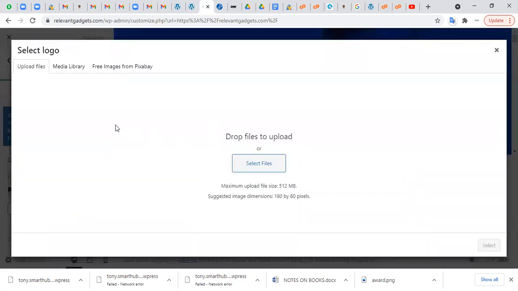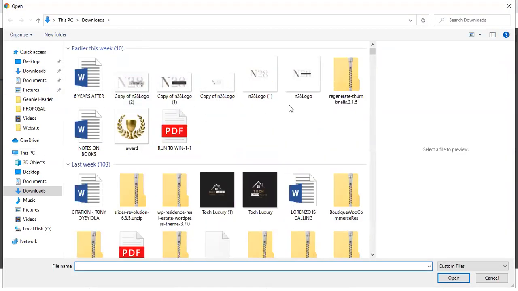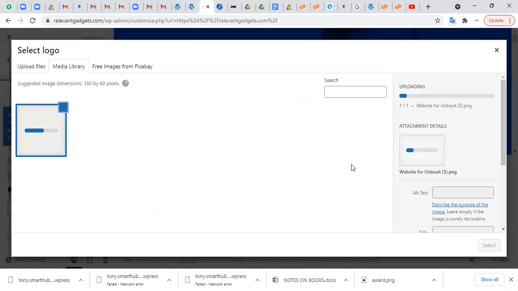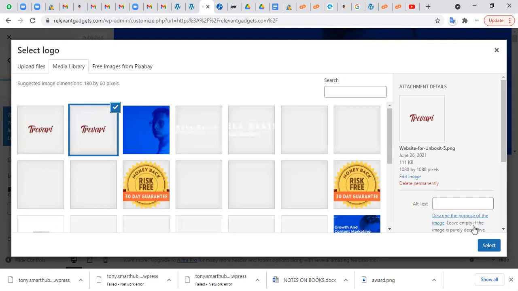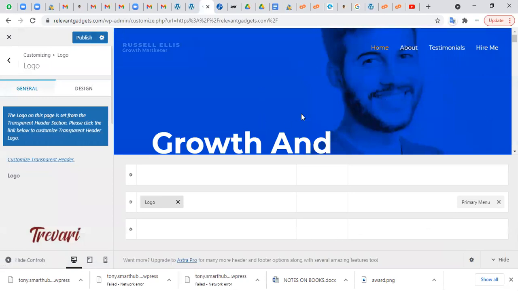Let's say you want to put another logo. Do I have any other logo I can use? I don't know, but you know what? You can quickly create a logo. Probably I'll do that in our last class. I'll teach you how to do that, because I don't have enough time. Let's just look for one logo and upload it. It could be this. Maybe this, Trevari. That's the name of a brand anyway. So I'm just showing this as an example, not like I'm going to use that. Skip cropping and go.